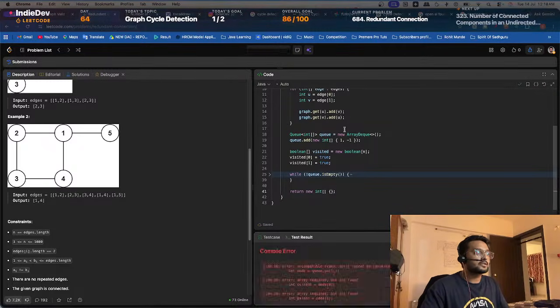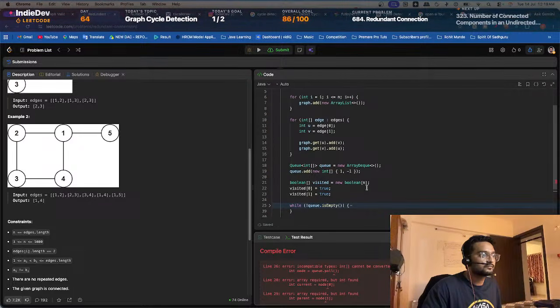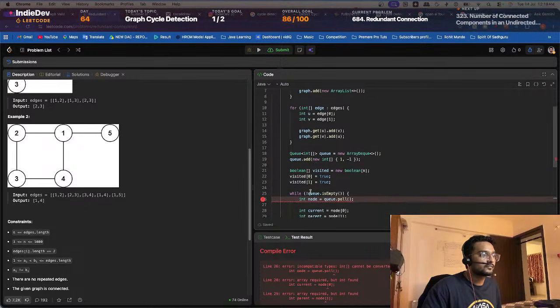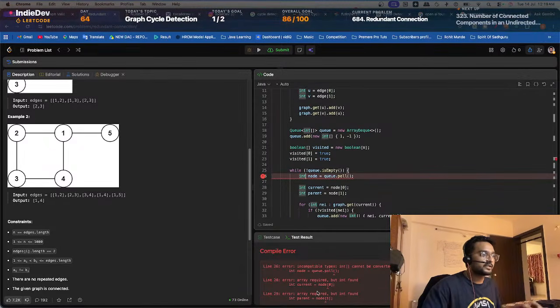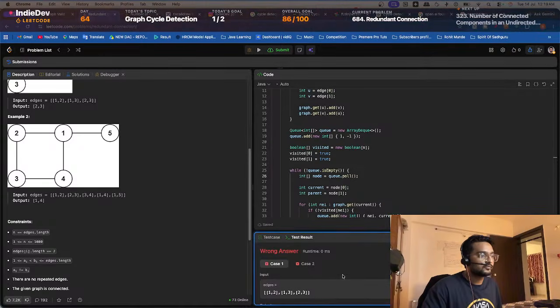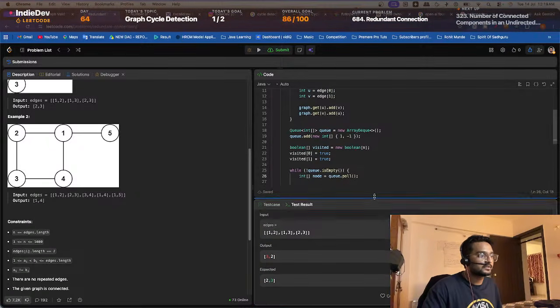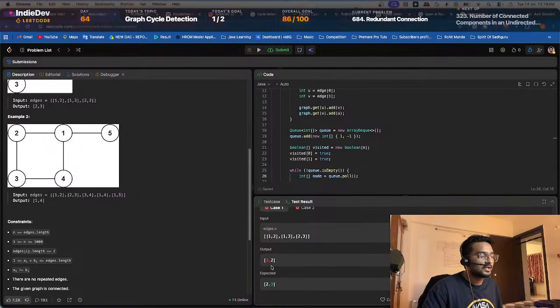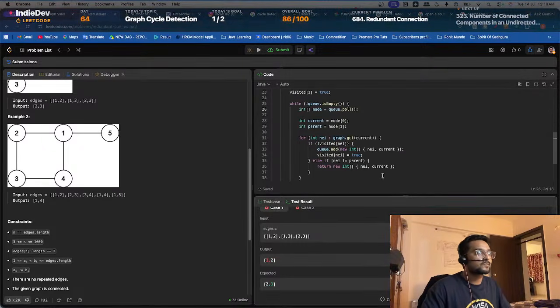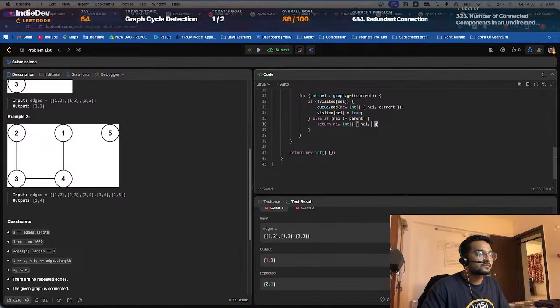Okay, let's run this. Let's see. Queue, but found int node. It's an int array, brother. Okay, so it worked, but expected... Oh, okay, okay. Current and neighbor.